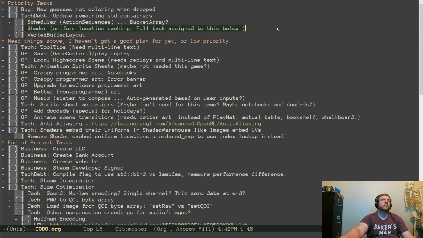I think we may push shader uniform location caching, which is this tenth item here. Maybe we do that this week. If we just get all of our tech debt done this week, then we start on Monday with an easy anti-aliasing and tooltips. Those are two really easy things to start with on Monday. That's a good startup place.